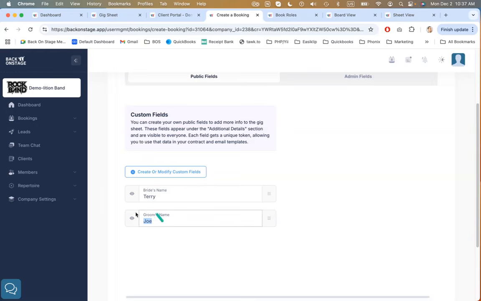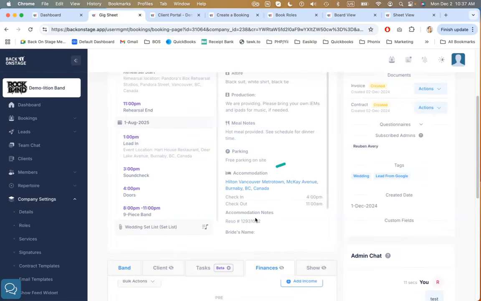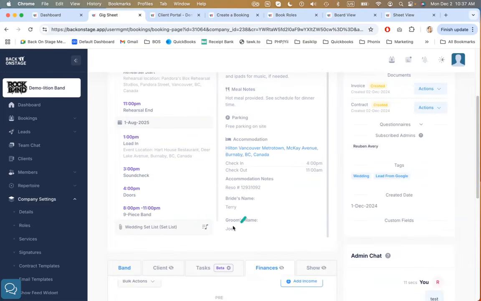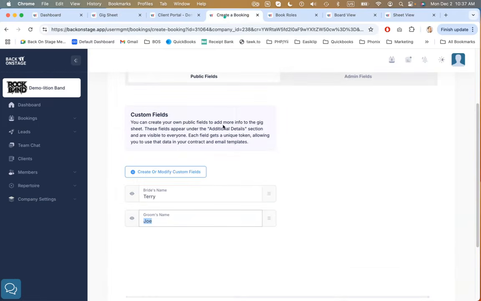If you put a value into that field, for example, I've typed Joe into the groom's name field in this case, then that field will be displayed on your gig sheet where you've put it. So in this case, you can see I've got bride's name and groom's name showing up there. If, however, you do not put a value in that field, so you just leave it blank like that, the field is not going to show up on the gig sheet. So it's not going to take up space there if it's just an empty value. So just bear that in mind.